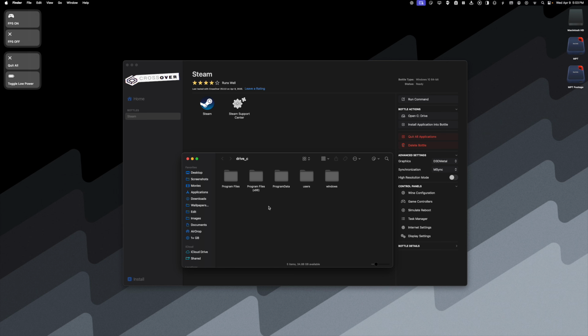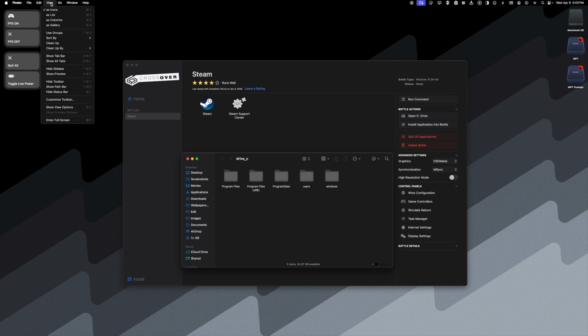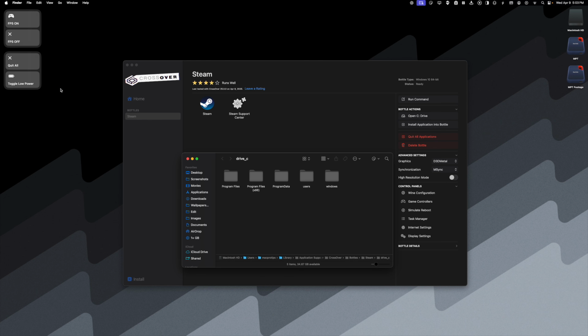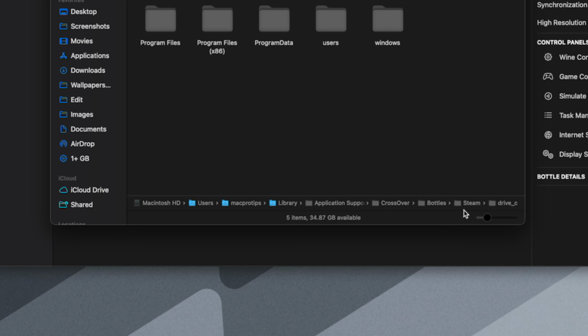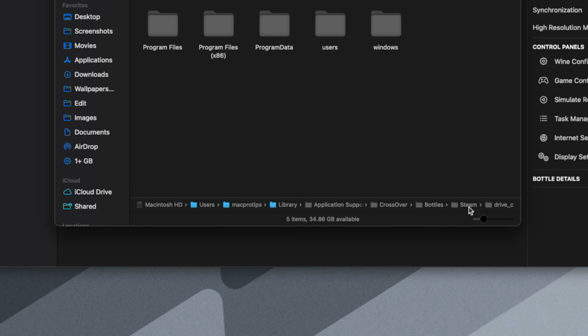So we want to go one folder back in the path. To do that, I'm going to go to the top menu bar of Finder and click View, and then I'm going to select Show Path Bar. Now we can see here at the bottom, it shows us the path of our files. So we're in Drive C right now, and we want to go one folder back to Steam. I'm going to select it.